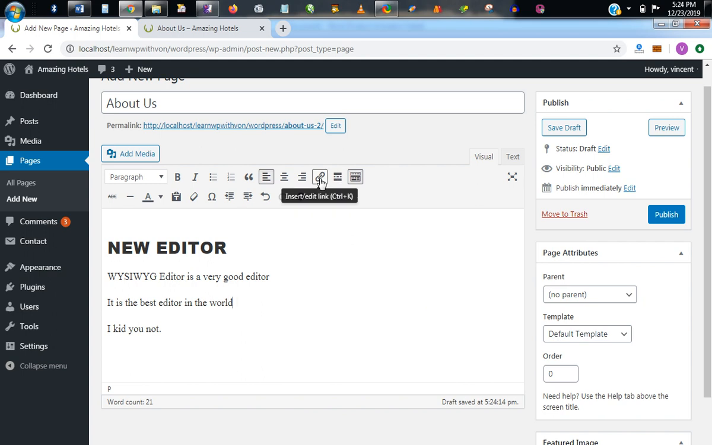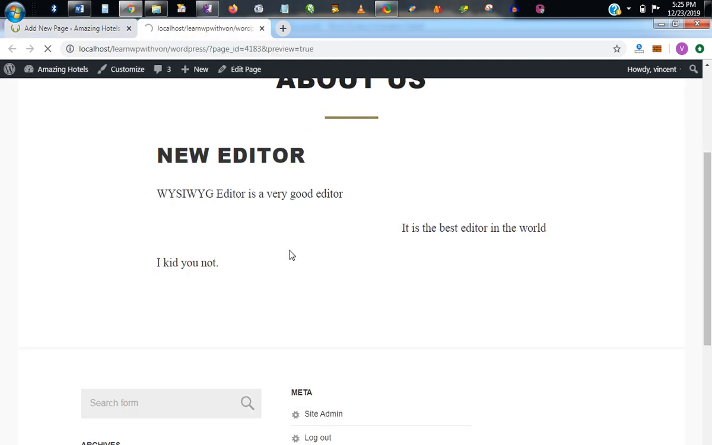So let's say there is a link. Let's call the link www.google.com. If I want somebody to click on D and it takes him to www.google.com, I'll select it, click on this insert link, and then type in www.google.com, then apply. Now if you preview this, that D is now a link.